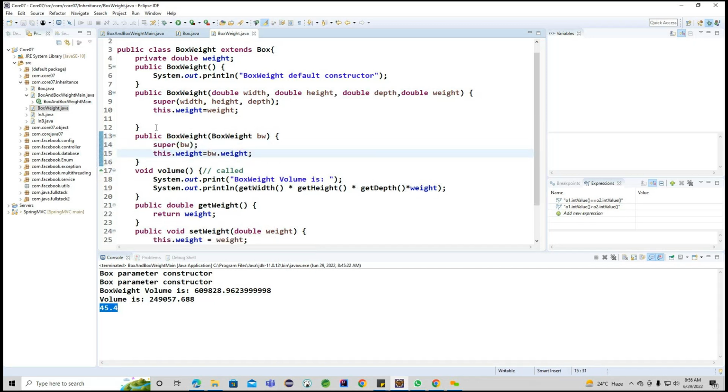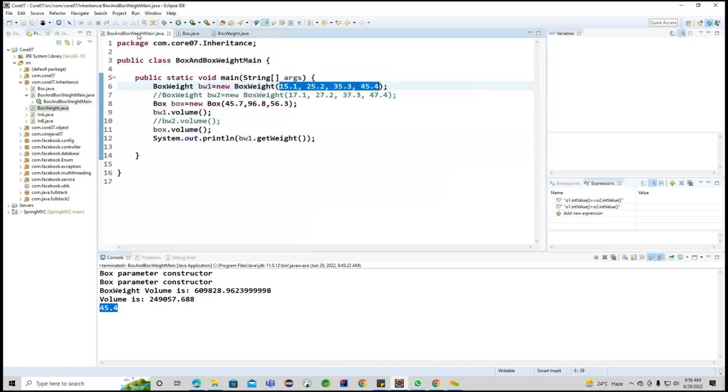Now observe. In the first example, we passed the primitive type parameters. Now in the second one, I'm trying to pass an object. BW is basically an object. What is the type here? It is a box weight. This is important, we need to understand. Now I will create one more object, something like BW1. Whenever I call this, I'm not going to provide the primitive types here. Instead I'm going to pass BW1 here.